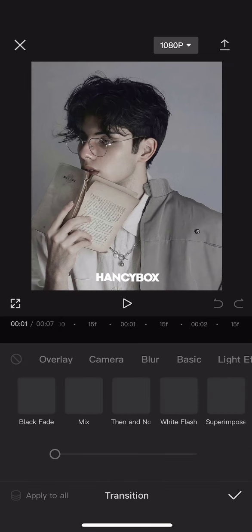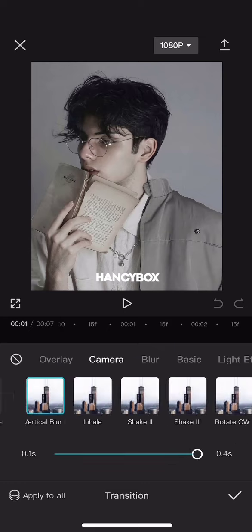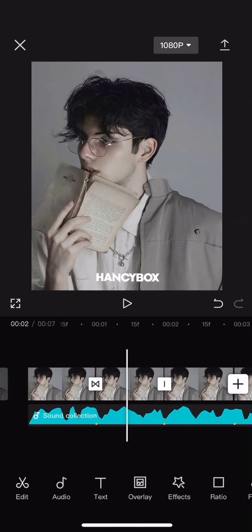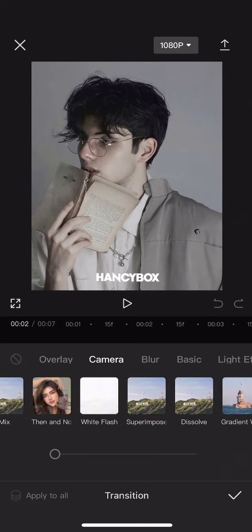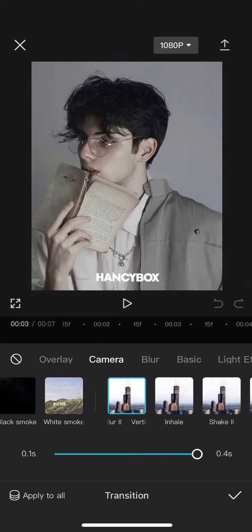You can use any effect. Here are lots of effects which look professional, and now I am adding a vertical blur according to beats, so when beats come my effect will appear on the video.